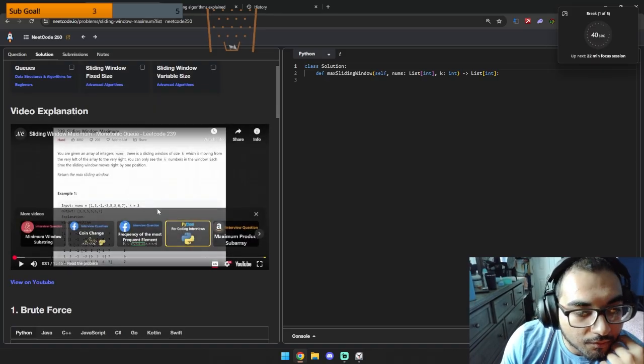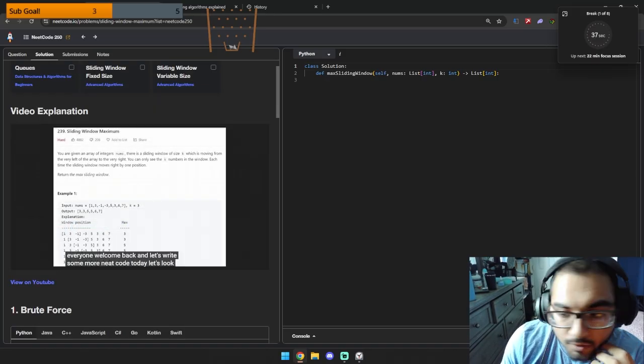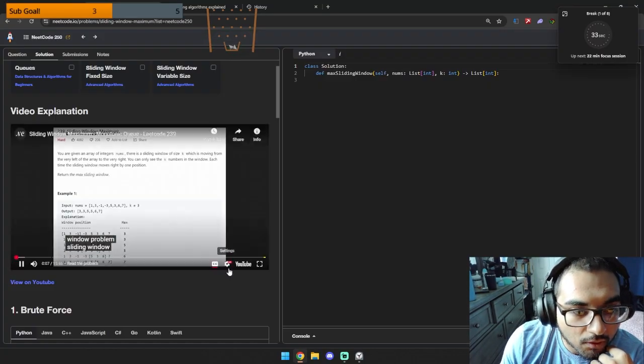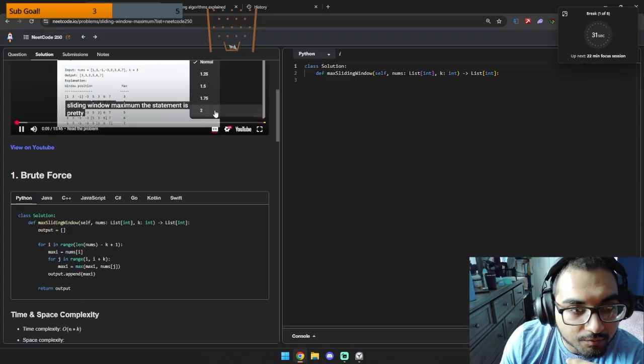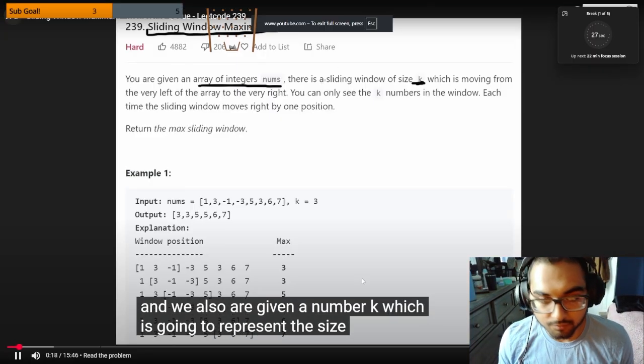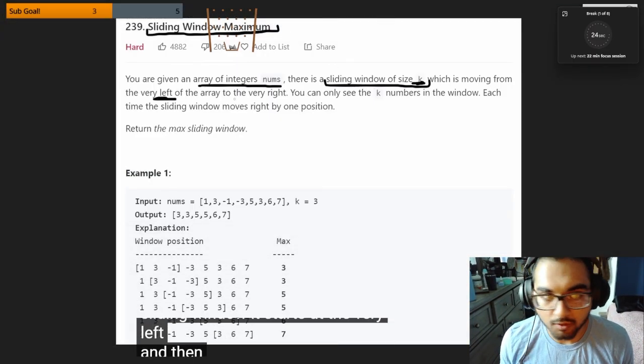Let's write some more neat code today. Let's look at a sliding window problem, a hard sliding window problem, sliding window maximum. The statement is pretty straightforward actually. We're given an array of numbers, and we also are given a number k, which represents the size of our sliding window. It starts at the very left and then works its way to the right.